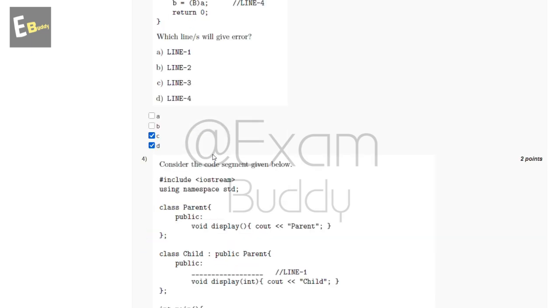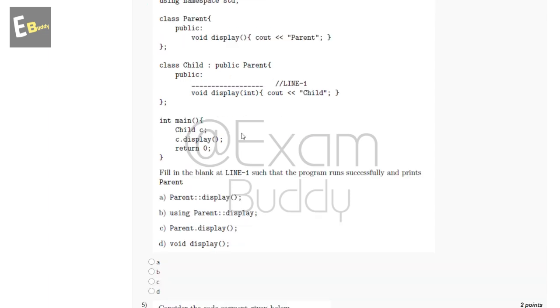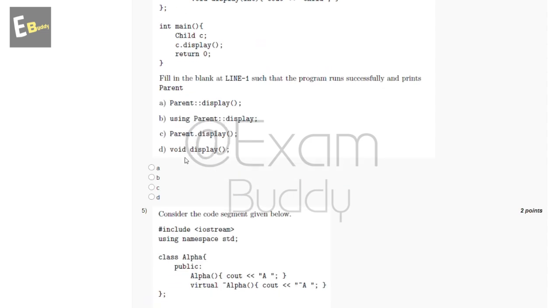Now let's go to question number 4. So consider the code segment given below. This is our code and this is our blank space. So the question is: fill in the blank at line 1 such that the program runs successfully and prints parent. These are the options: parent display, using parent display, parent dot display, void display. So the answer of our fourth question is B, using parent display.